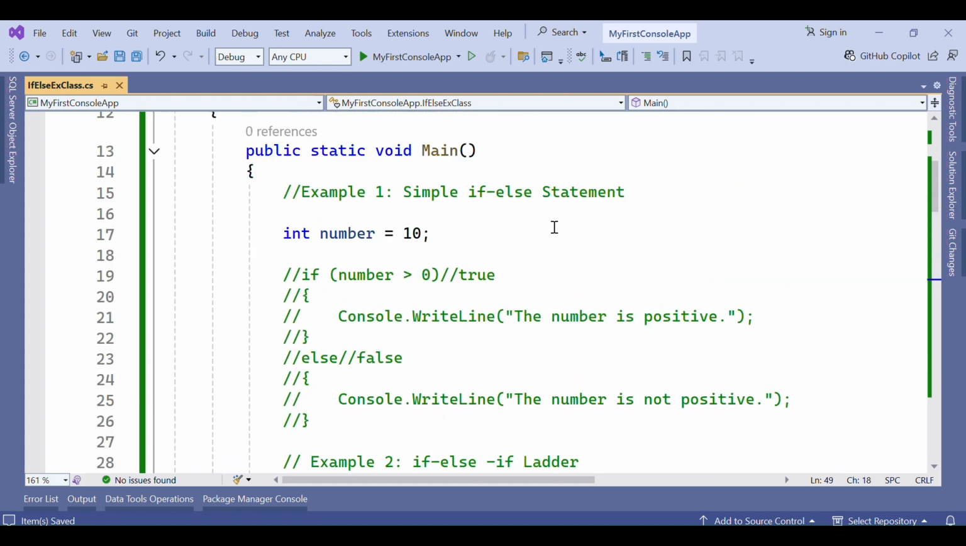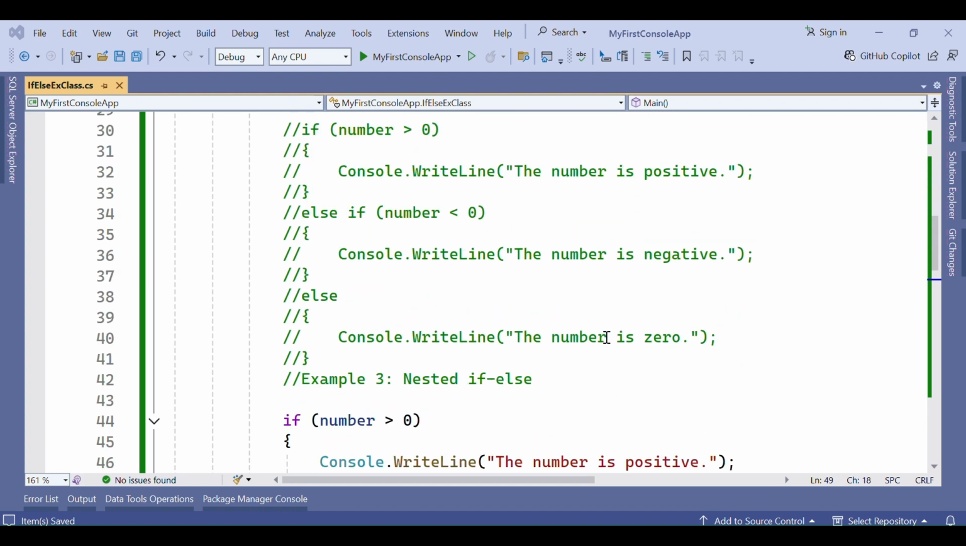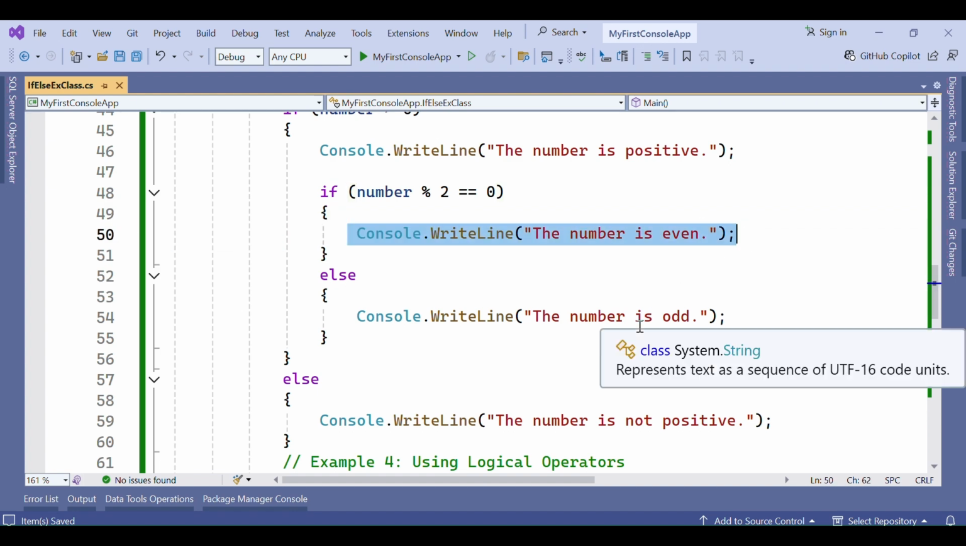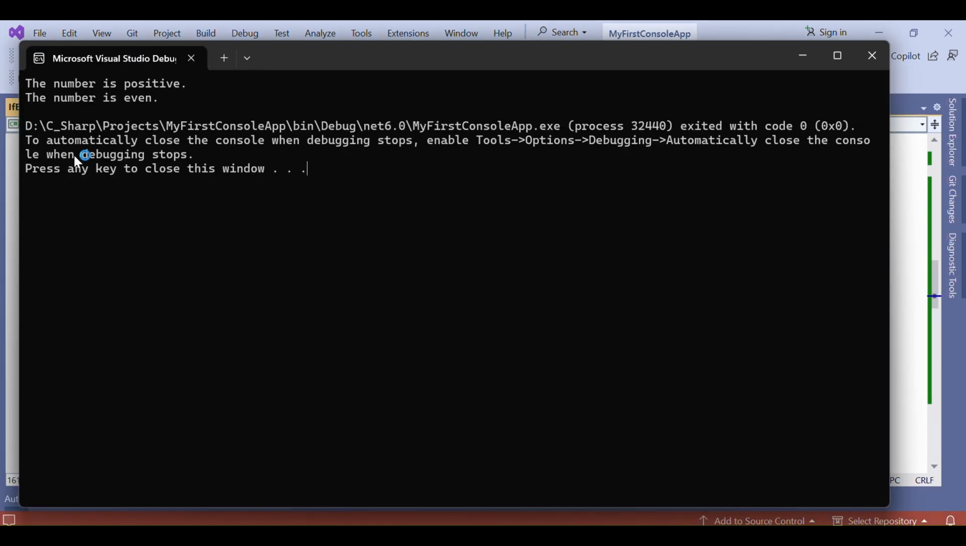So basically it will check if the number is divisible by 2 or not. Our number is 10. 10 is divisible by 2, so the first if is true, then it will print the number is even. So whenever we run this, what should be the output? The number is positive and the number is even.